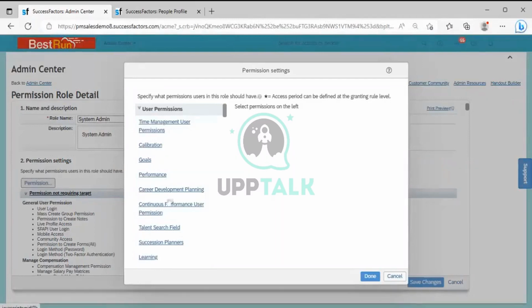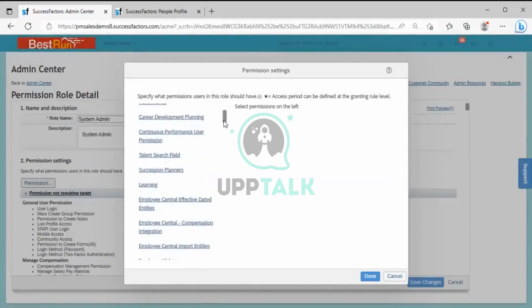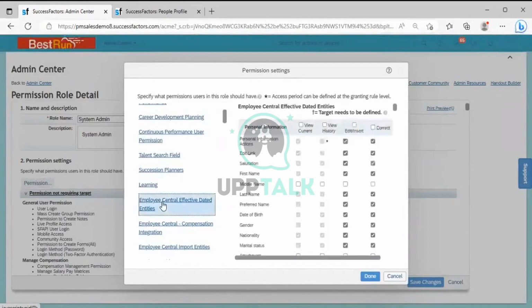Okay, you can see a lot of categories are there. So when you want to do the testing for yourself, I would prefer that you go and use the standard categories. That is, the easy effective data and employee data. When you go into the effective data, you can see view, current, edit, history. All these permissions are there.